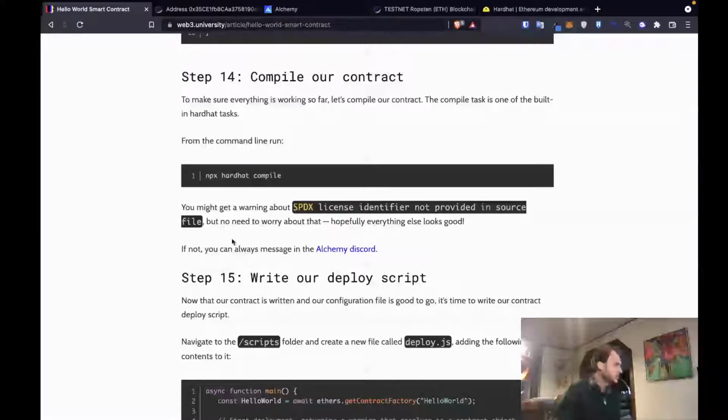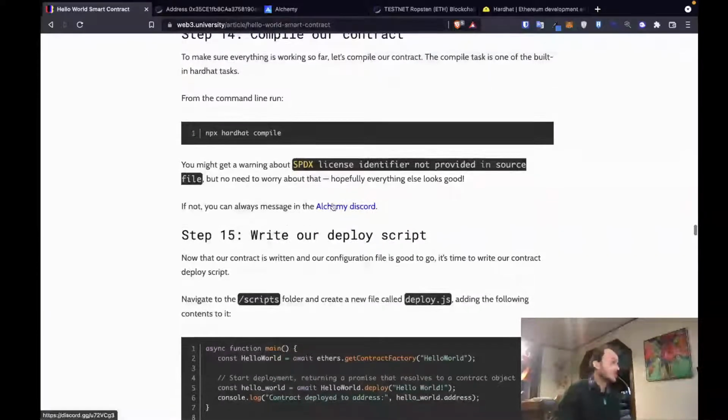Don't need to worry. You can always message the Alchemy Discord. They're super helpful in the Alchemy Discord. If you do have issues and you need help from Alchemy, highly recommend joining their Discord. I am in their Discord, and when I have issues, I reach out to them. Elaine, the person who wrote this tutorial, is active in the Alchemy Discord at time of recording.